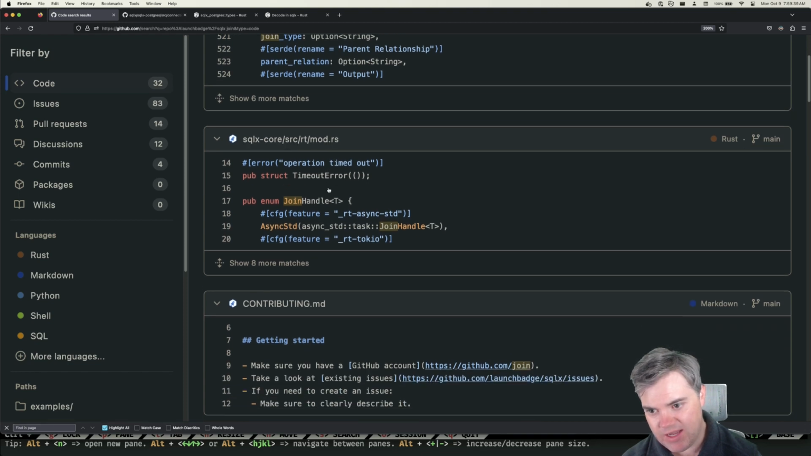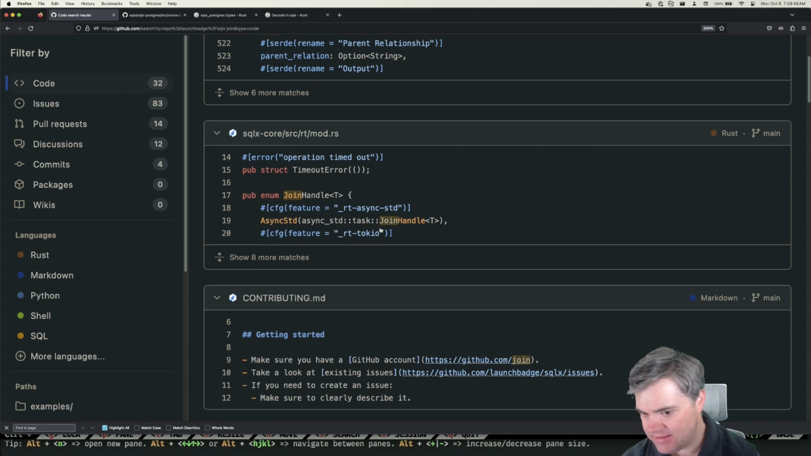Source RT mod. They have a join handle for a task.